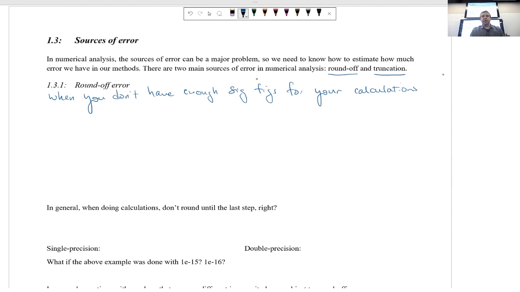So let's take a look at an example here. Let's say that I have a variable a, and I'm going to say a equals 1. Let's say I have another variable, and I say b equals 1 plus 10 to the minus 5. And then let's say I have another variable, c, which I define as b minus a. So question, c equals what?